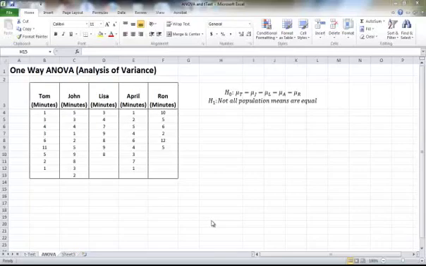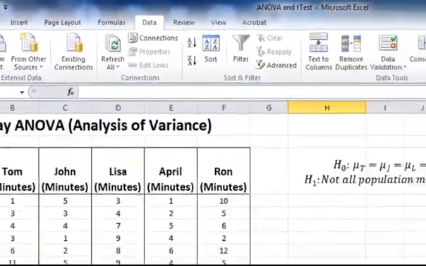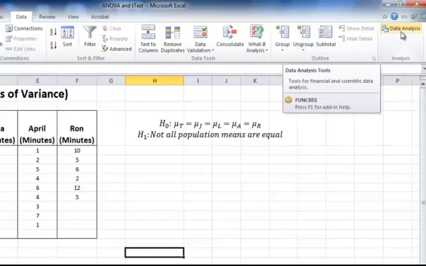In this video, I'm going to show you how to use Microsoft Excel 2010 to conduct a one-way analysis of variance. And before we begin, I want to make sure everybody knows where to find the data analysis tool pack. I already have that installed on my computer, and you find it under this data tab right here. When you click on the data tab, it would be over here on the far right if you already have it installed, and that's where the data analysis tool pack is.